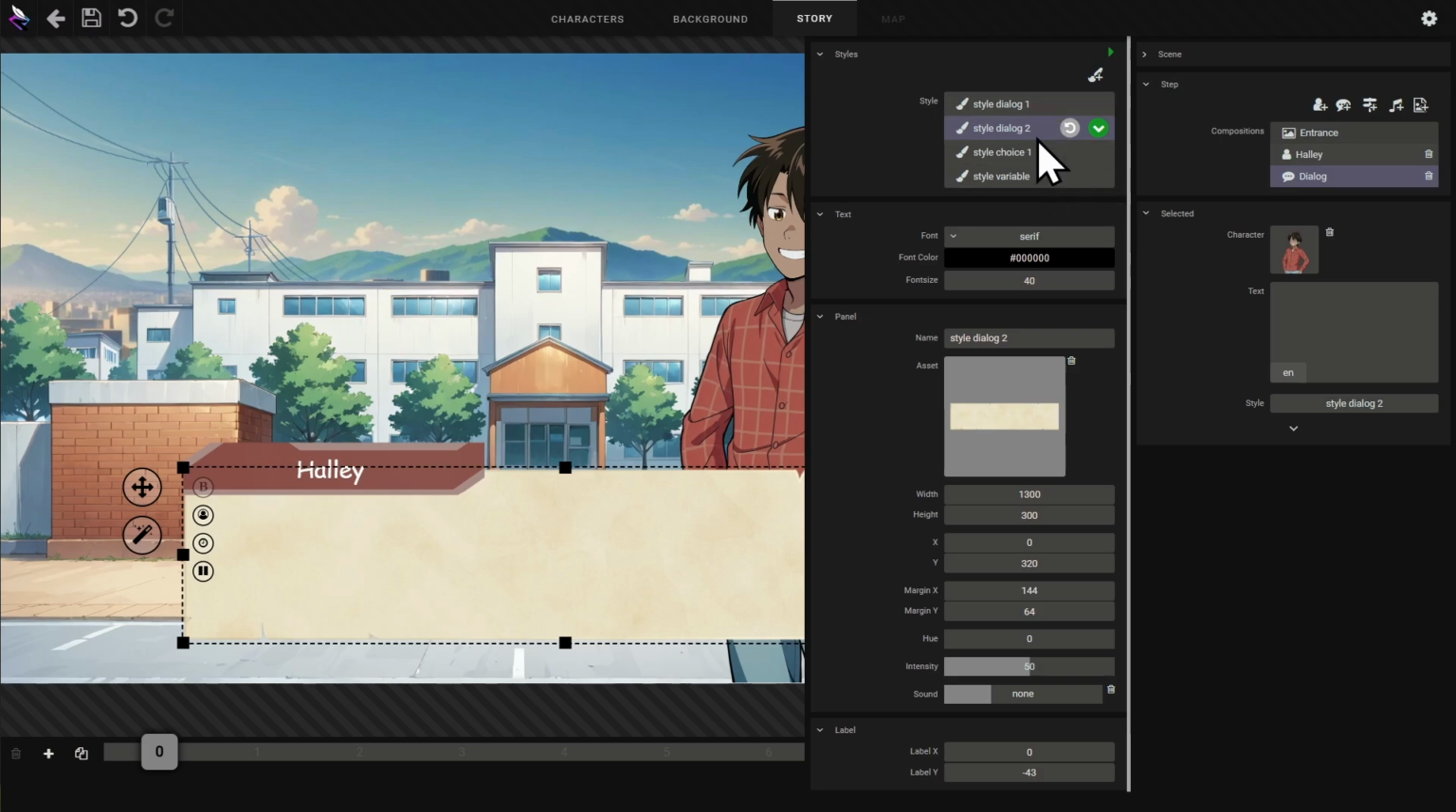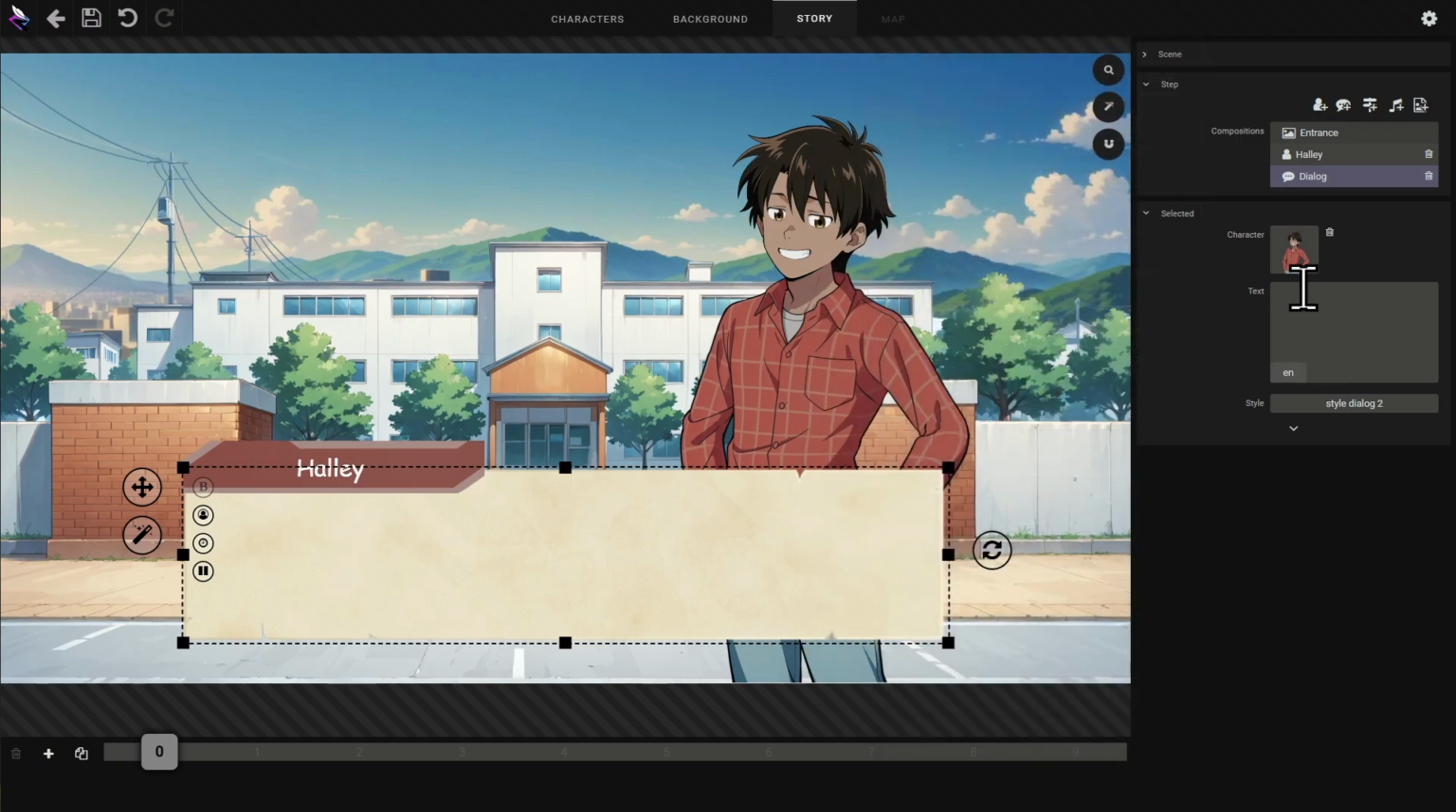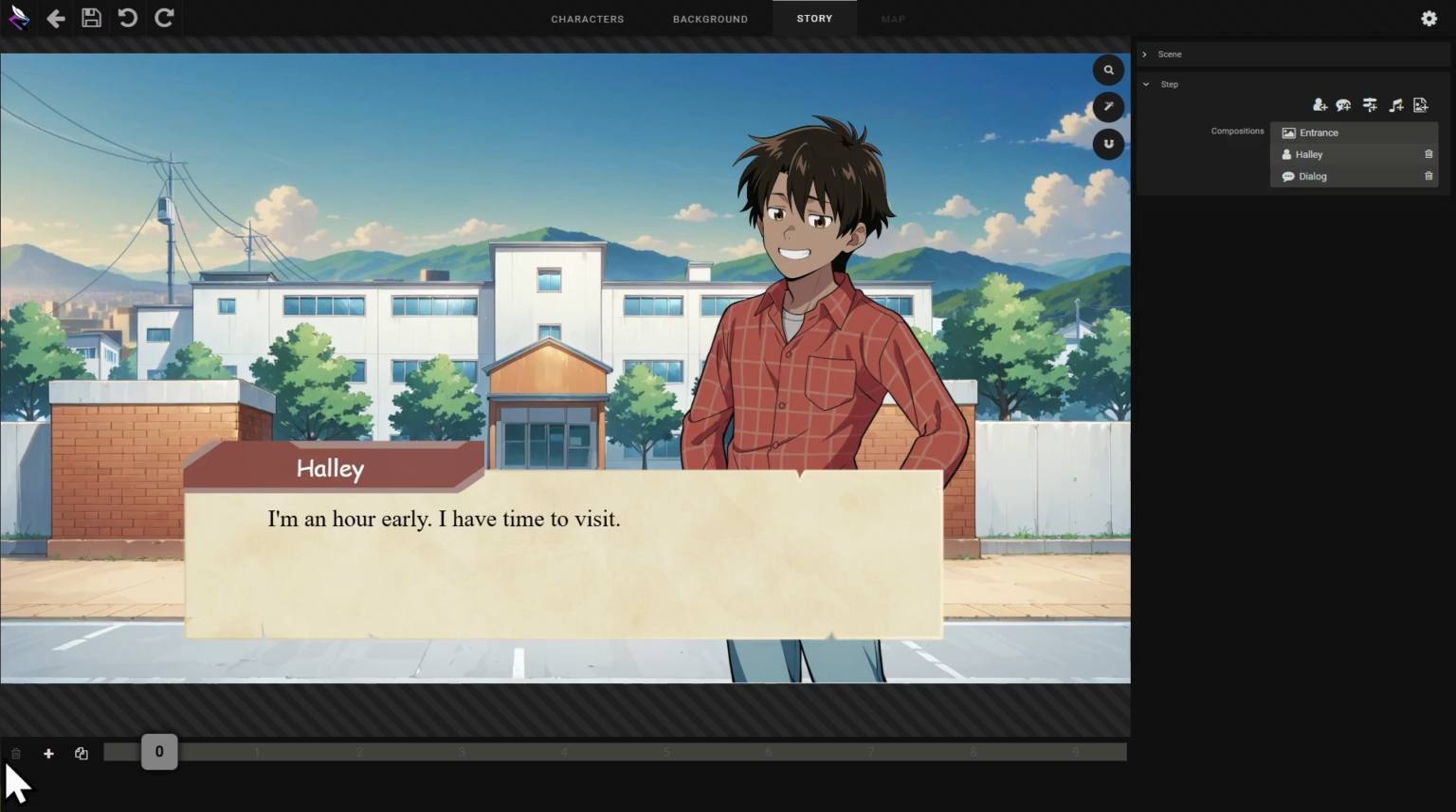You can set predefined styles, change the image, add writing sound, or move the name label. To enter dialogue, I click the text field, either on the interface or directly on the box. This step is done, so I'll add another step by clicking the plus button next to the timeline.